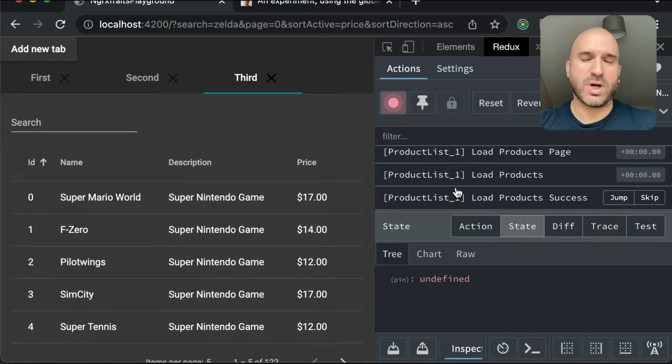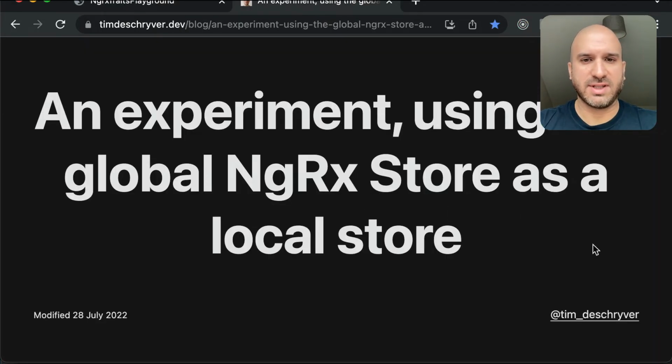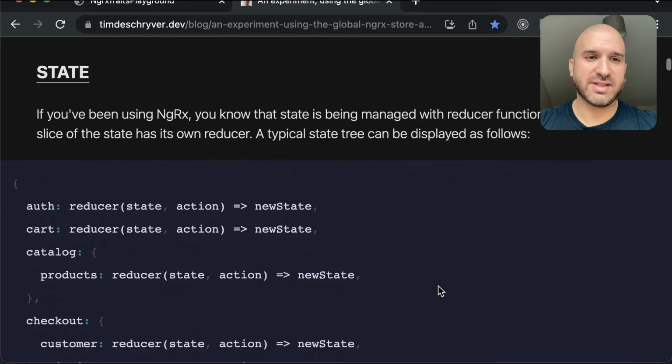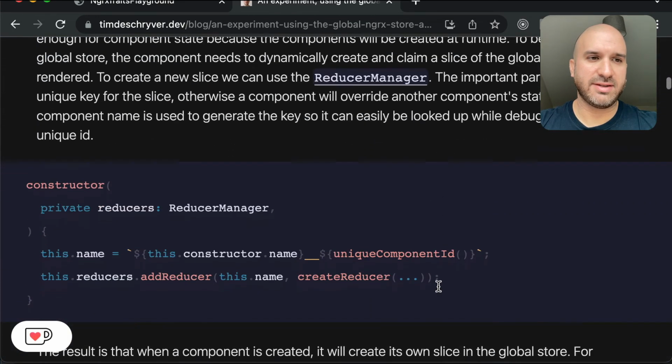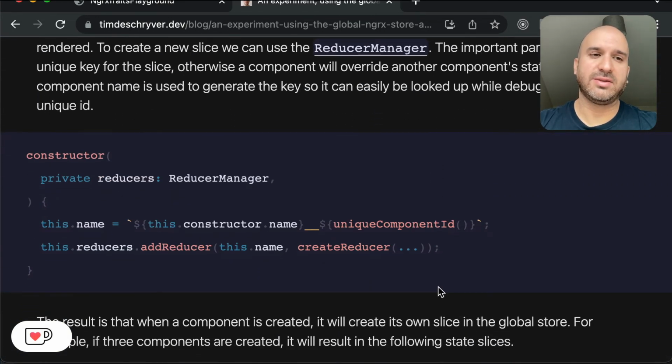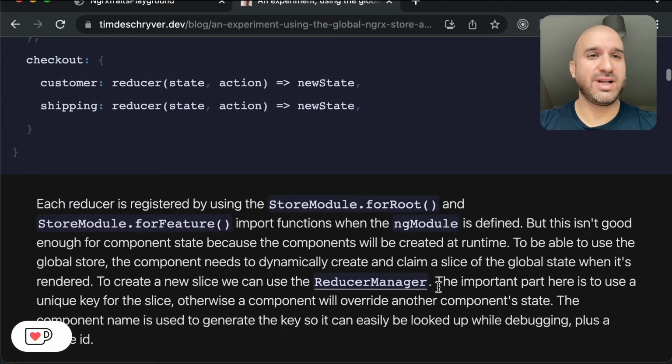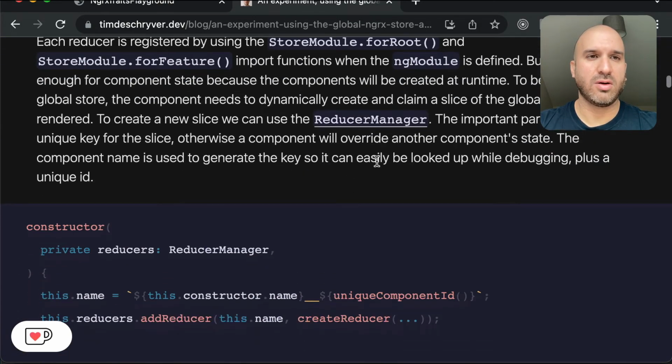So what I did is, when component store was being created, one guy, Tim Deschryver, I don't know how to pronounce his last name, wrote an article called "Experimenting with global ngrx store as a local store." And I read this article, and the way that they implement this is really easy to use with the trait. So that's what I did. This is how the traits implement local store.